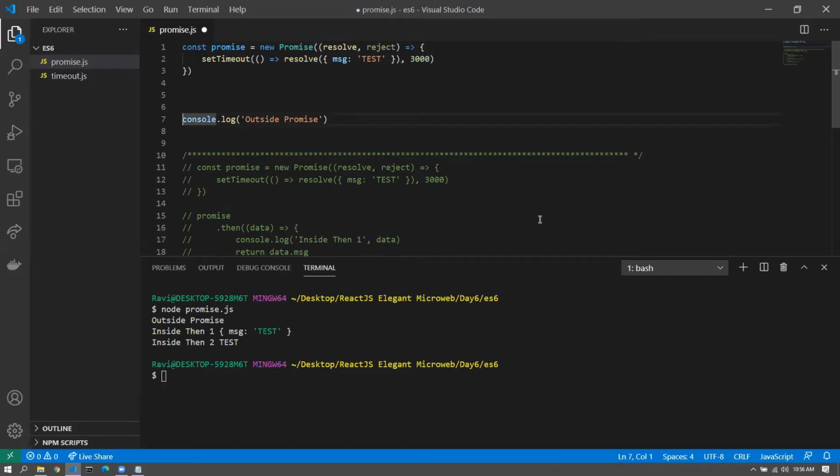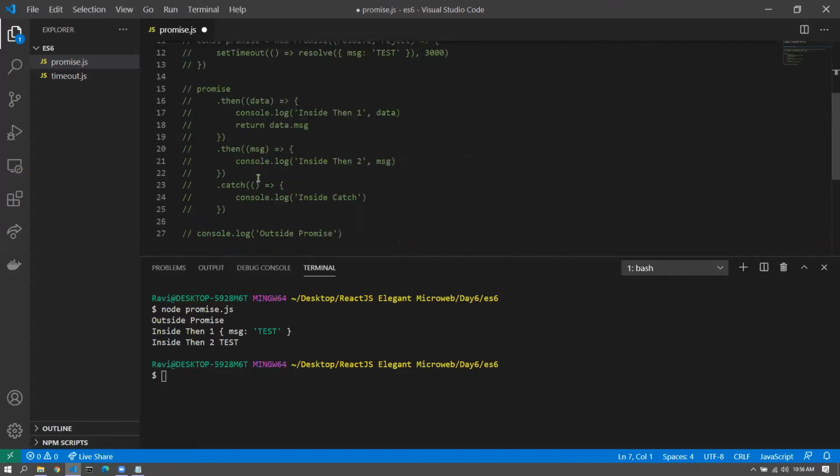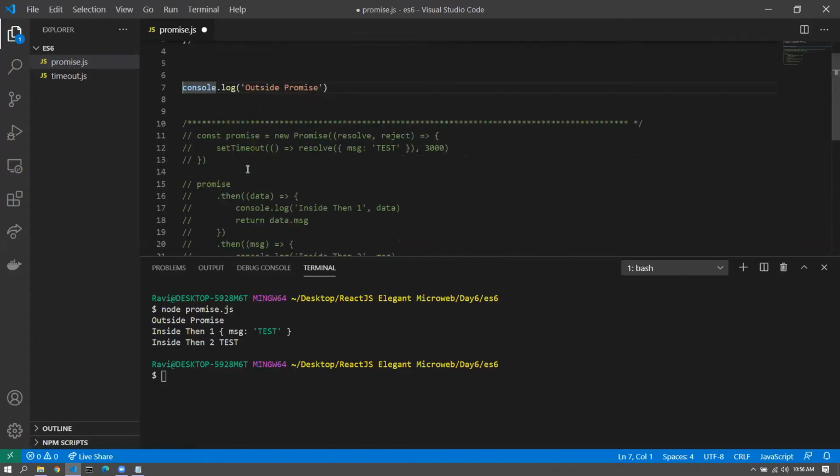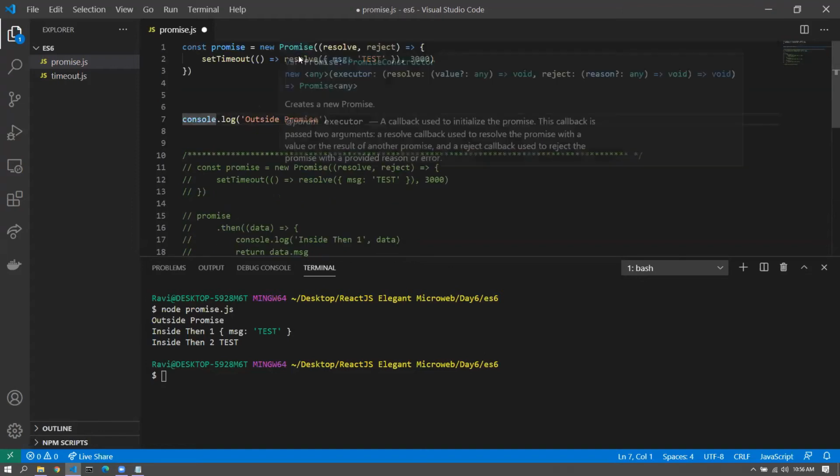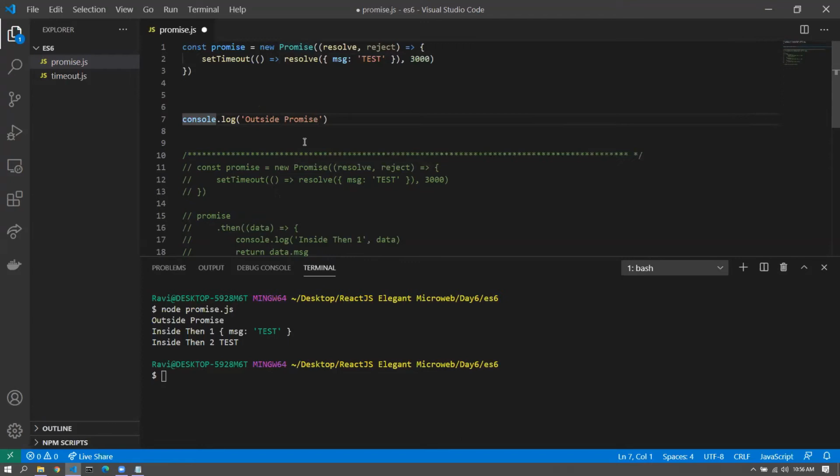And Jinesh asks, is it ES6 syntax? Is the promise ES5 syntax? All right, so the promise syntax, Jinesh, the new Promise and all, this is ES6. It's only the setTimeout that we used that is ES5.